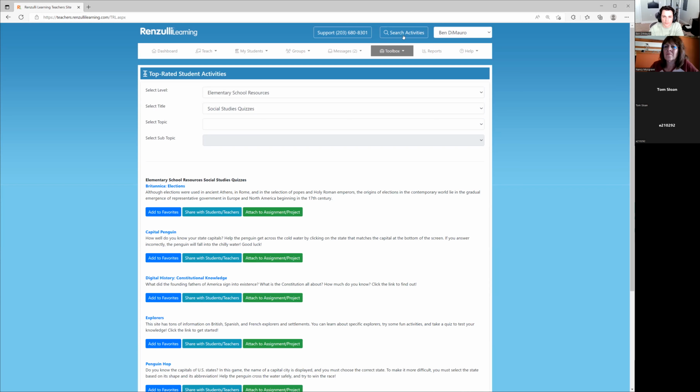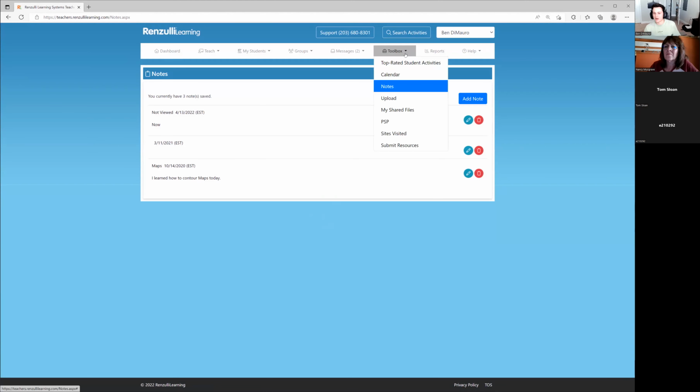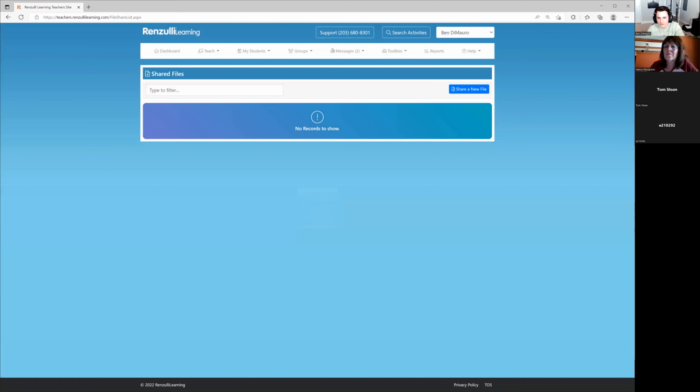Alrighty, so I'll jump into the next topic, which will be the rest of your toolbox. So notes is the next tab. It'll have all of your notes that you've either taken or you can add. Typically, you're doing most of that outside of the system, but if you are working on it within Renzulli, that's all populated in the toolbox. Any uploads you've done will populate here as well. Your shared files, so anything that you share amongst your students or you can add in a new one will populate here.